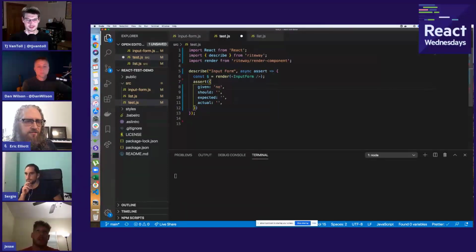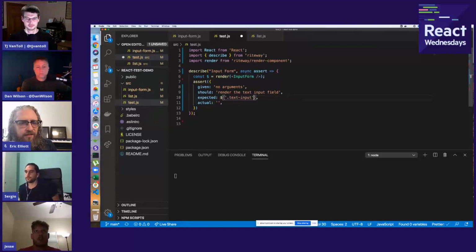So we're going to render this form, and we're going to just give it no arguments because all this form is going to be is an input component and then a button. So we're going to say given no arguments, this component should render the text input field. And then for the expected value, we'll use our selector, and we'll just grab a class called text input and check the length of that class. And we want it to be there, so we'll say that the length should be 1. I think that should be reversed, like expected should be actual. Yeah, you have expected and actual backwards. Yes. Thank you.